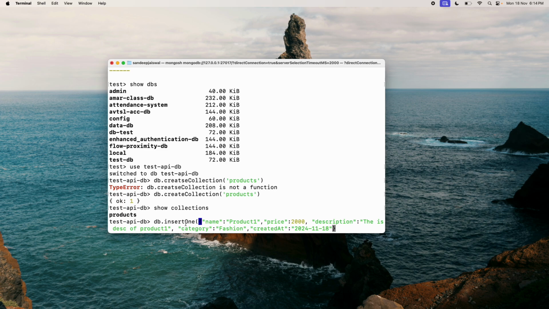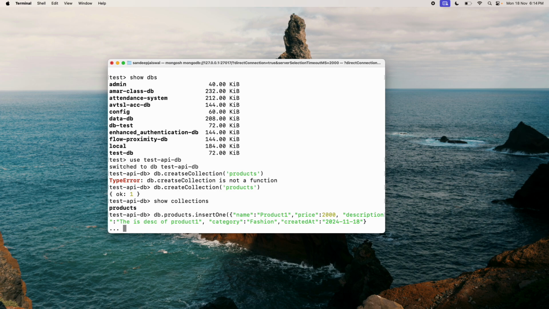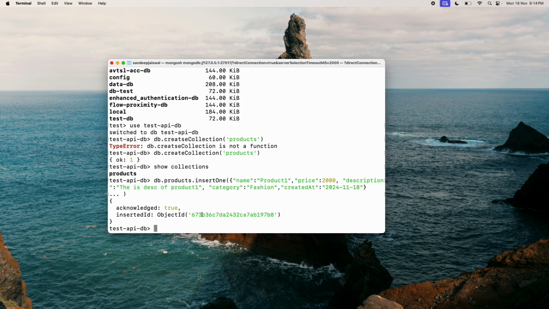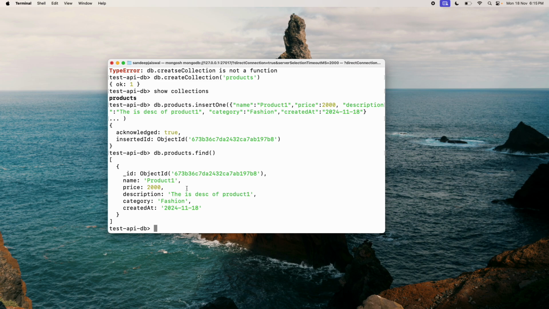So db. and we have to write the collection name. Without a collection name we can't insert, so that mistake happened. I'll correct it: db.products.insertOne. Now once we do that, we have to close this. Once we do that, we can see in the response that one document has been inserted inside products. To check that, we write db.products.find, and once we type here, we can see one product has been created.